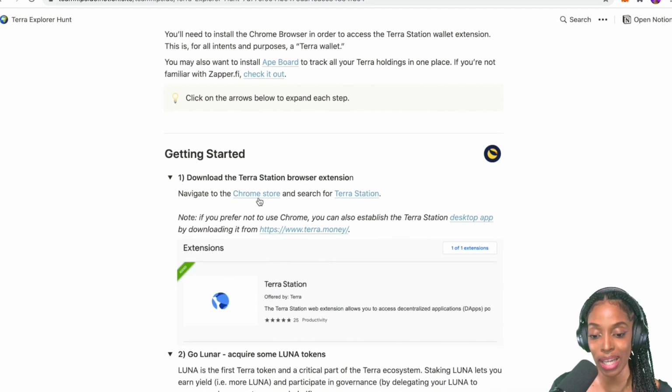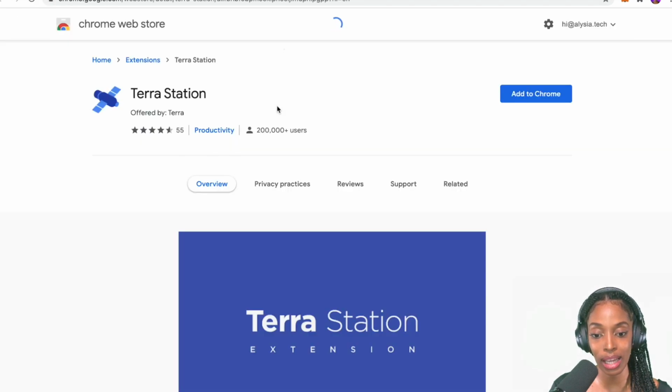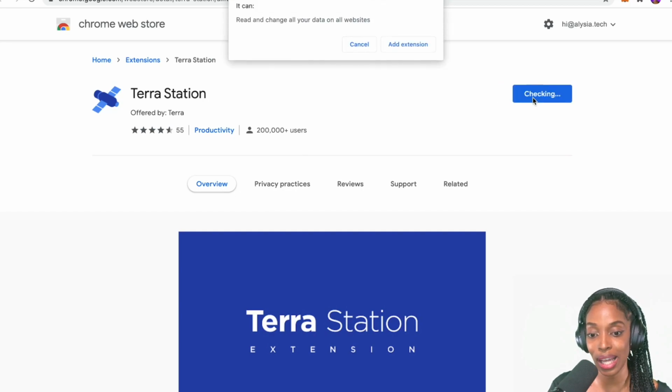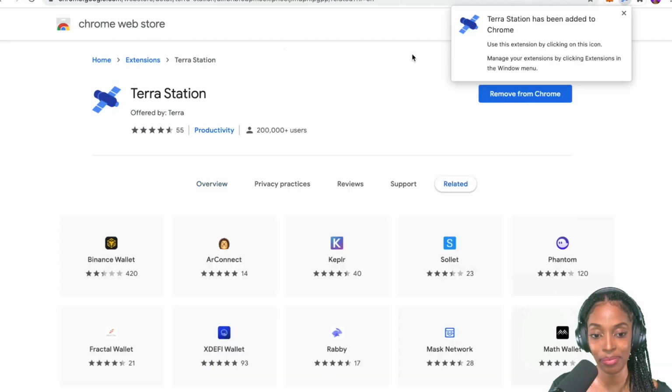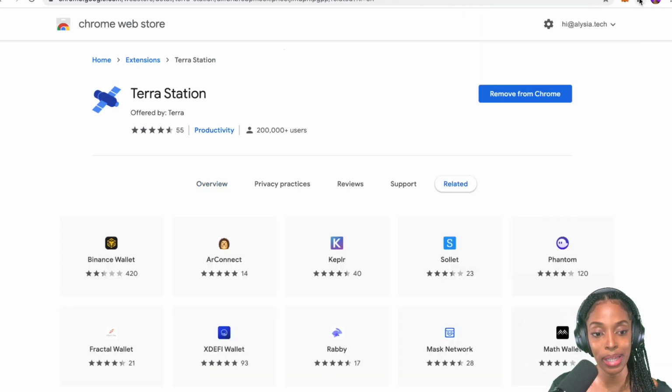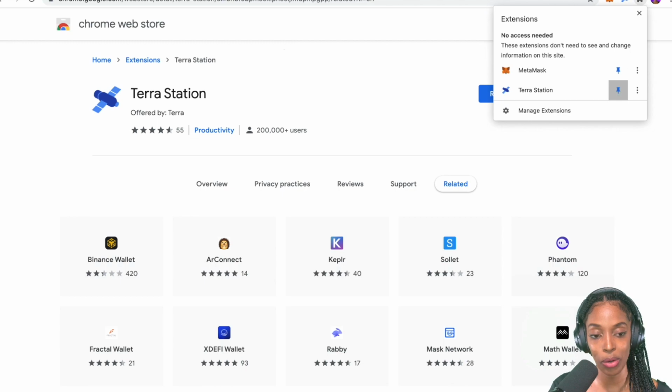So you have to navigate to the Chrome store and search for Terra Station. So I just click that link and I go straight to the extension. So that way I have a browser extension as my wallet. So click add extension. Wonderful. So now it's been added. I'm going to just pin it so I can always see it.